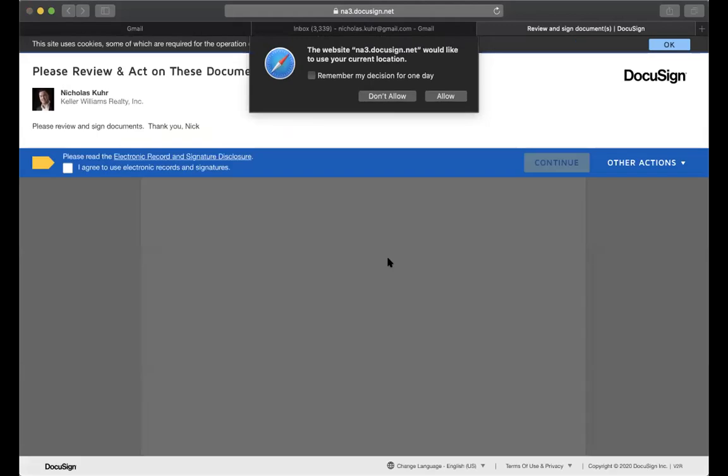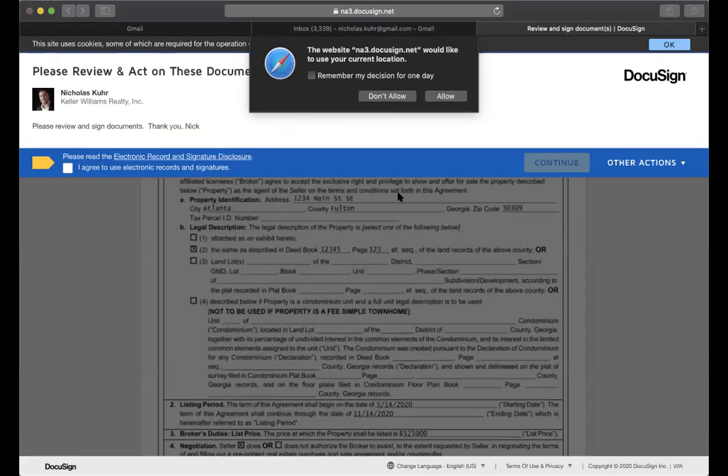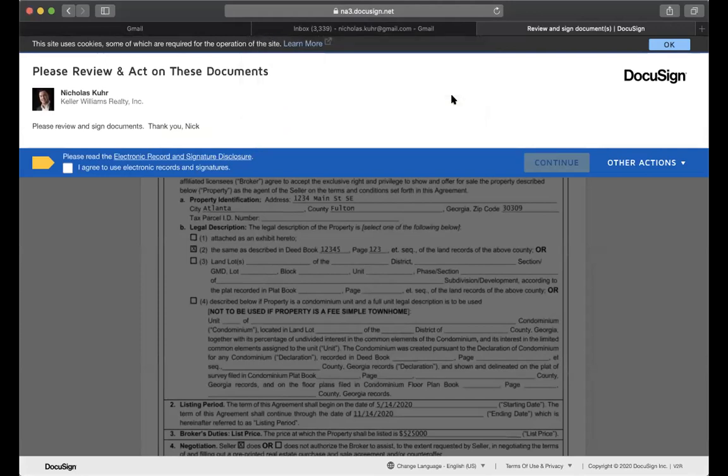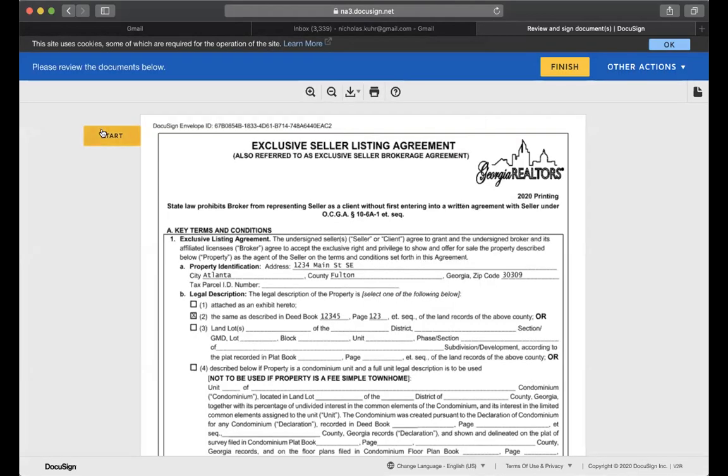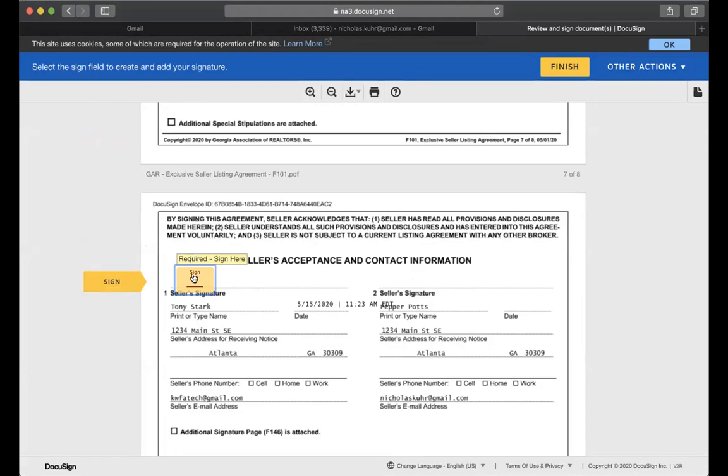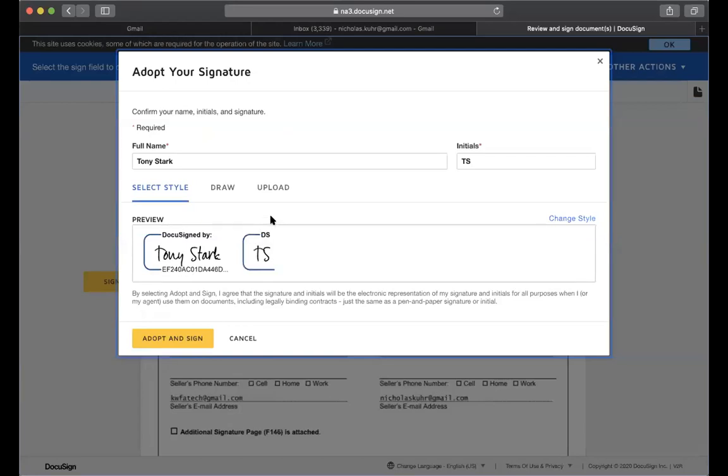And this is going to load the DocuSign document. So click just remember my decision for a day and click allow. And now remember, as I'm signing here, I'm signing as Tony Stark, seller 1. So I agree, click continue. It's going to be start. So I'll click sign. Now the first time they do it, it'll ask them to select their signature. They can do the auto-populated one, they can draw one or upload one. It doesn't matter. Just click adopt and sign.